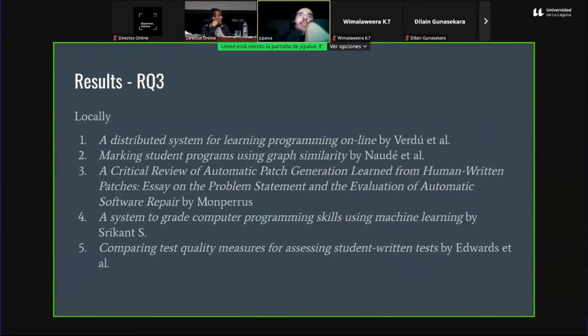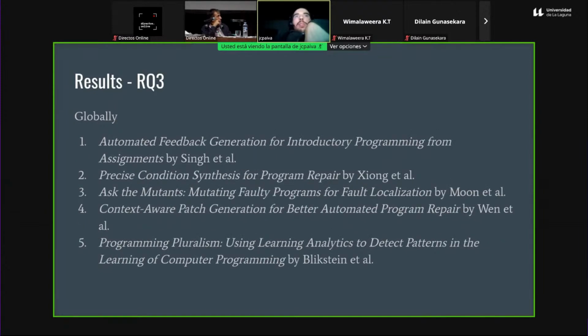So to answer question 3.1, we can consider publication citations only in our set of collected publications, or globally. If we consider only citations in our set, these 5 are the publications with the most citations within our set. And if we consider globally, we have mostly citations to publications on producing feedback.